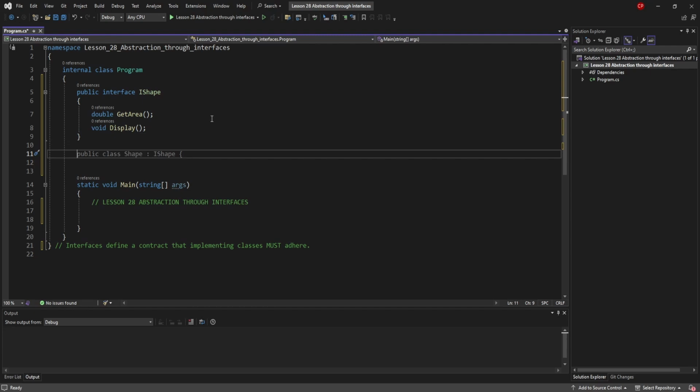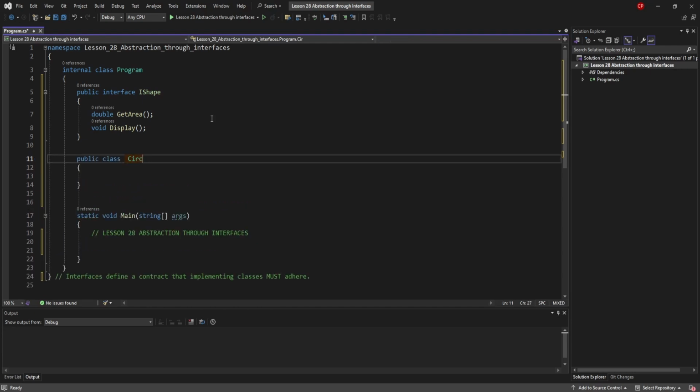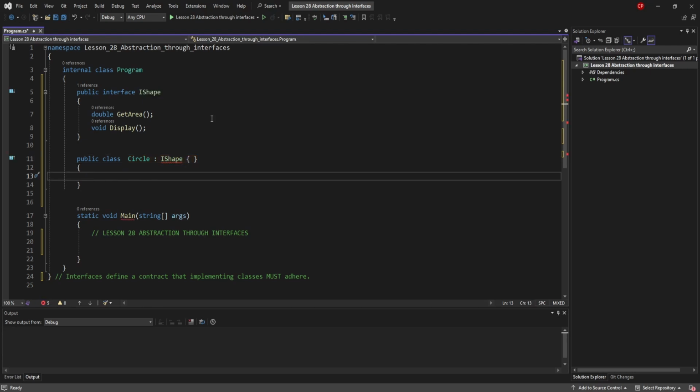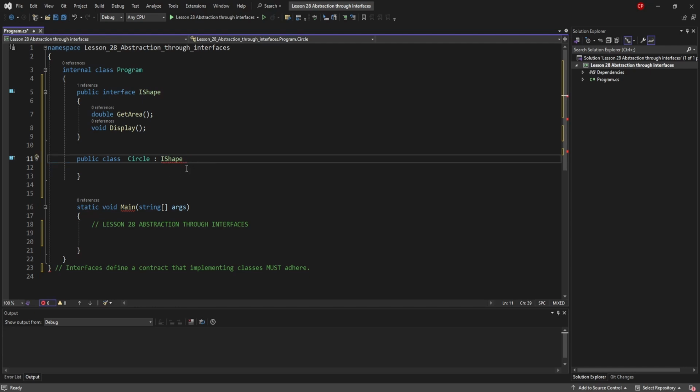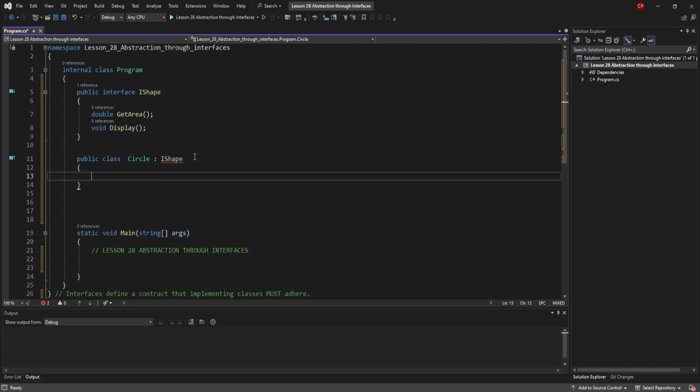And then we're going to do an inheritance of IShape. So we're going to say public class Circle, IShape. Why is it in red? That's something new. Anyways, hopefully that doesn't mess something up.